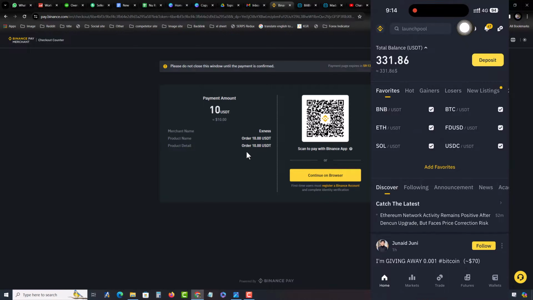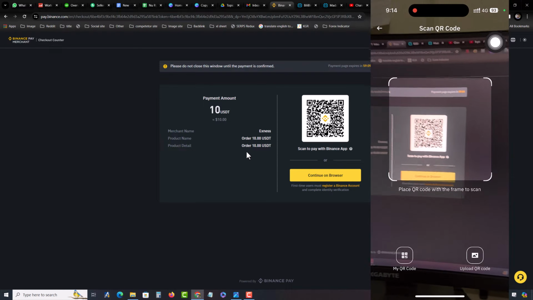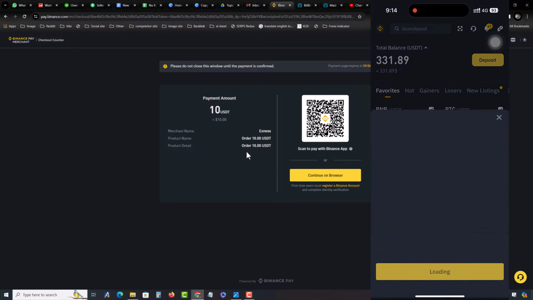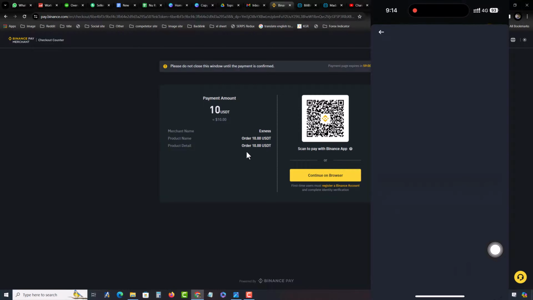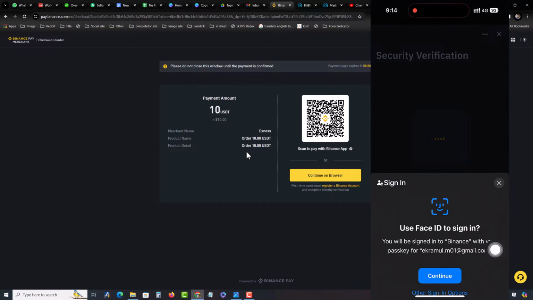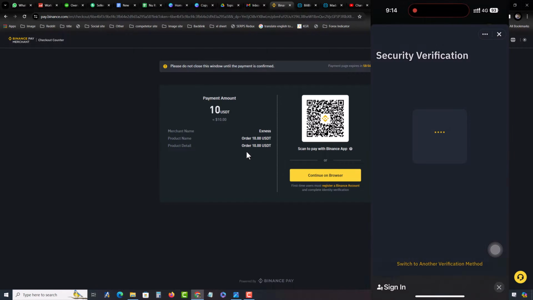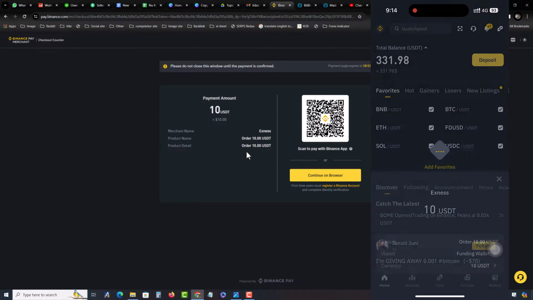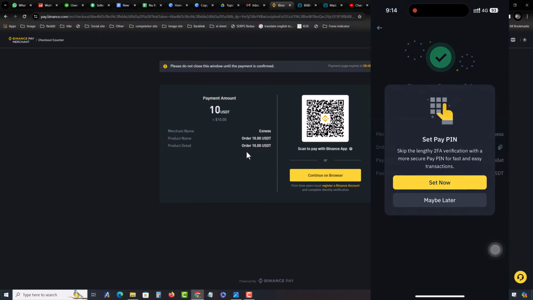You see I have a 331 balance. At the top right corner is the scanner. Just scan it and press on continue. And you have to verify it with your Face ID. This is my iPhone, and the Android process would be the same.